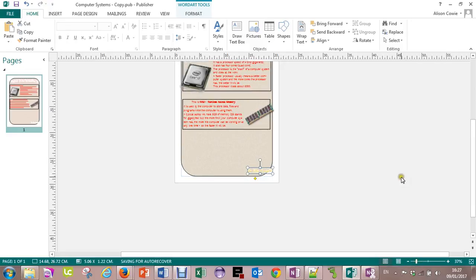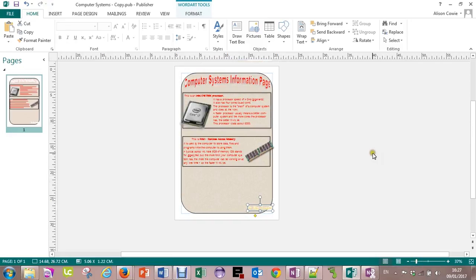So let's have a little look at the whole page, and I think when I come down to do this third bit, I'll probably put the image back on the left hand side with the text there, just to balance the page out as your eye moves down the page.